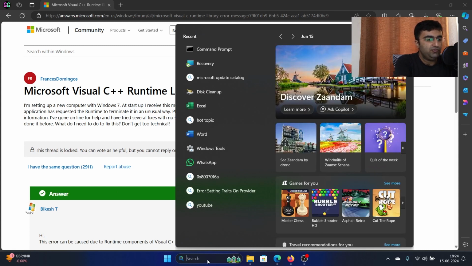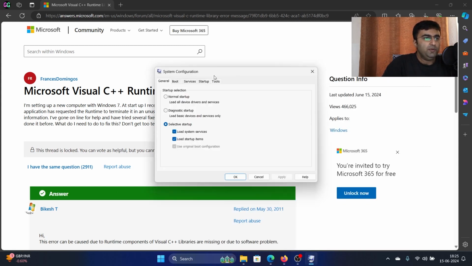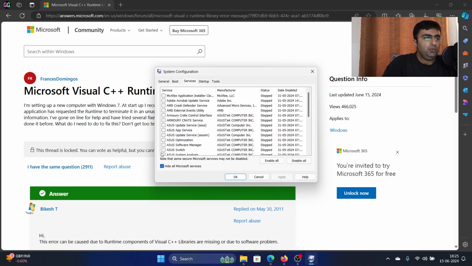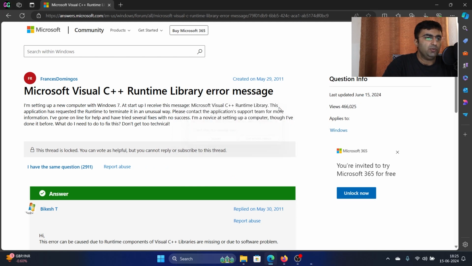So search for system configuration in the Windows search bar and open system configuration. Go to the services tab. Check the box associated with hide all Microsoft services. If any of the services are checked, click on disable all, apply, finally on OK, and then restart your computer.